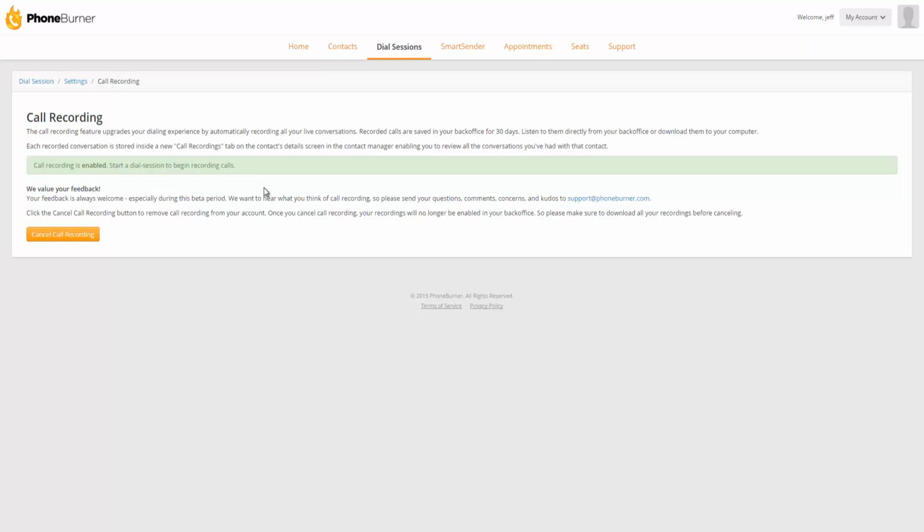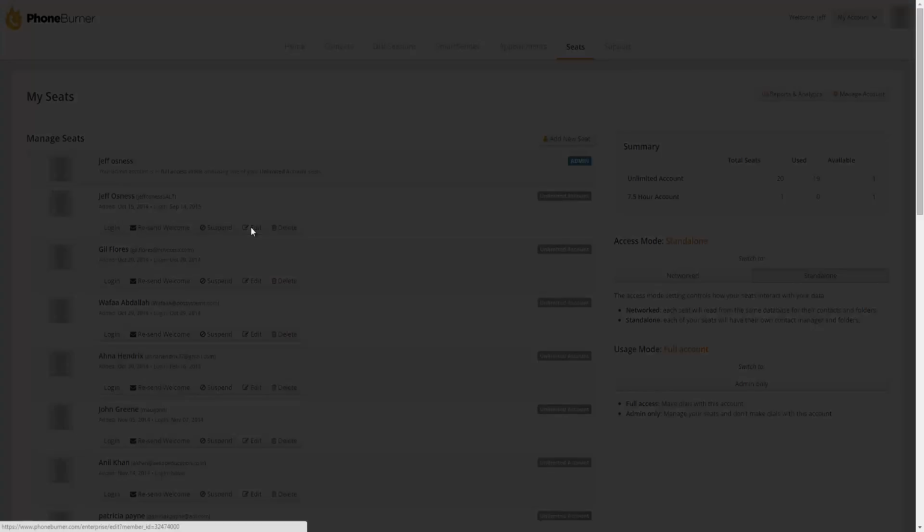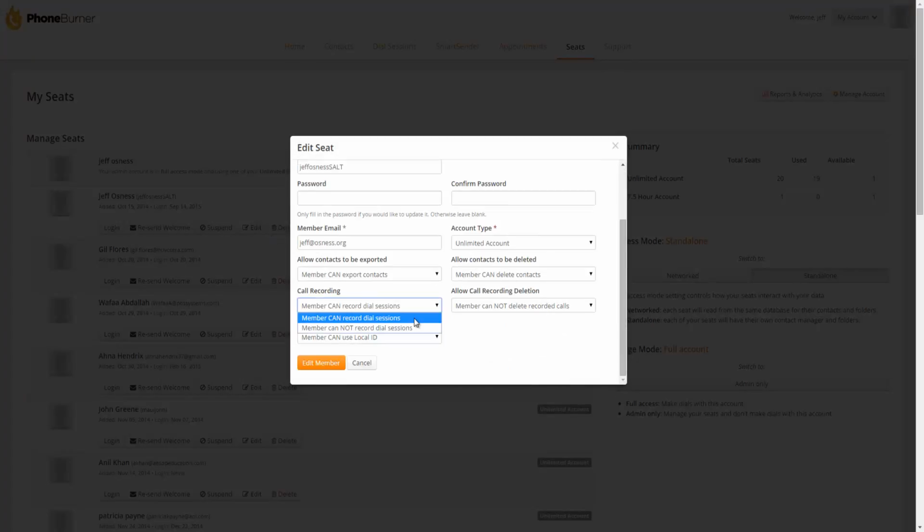Once you've got call recording enabled, you're going to go to the Seats tab, and you'll see an option within each of the individual seats to edit that seat. When you edit the seat, you'll see the option for those individuals to record. You can also disable call recording.